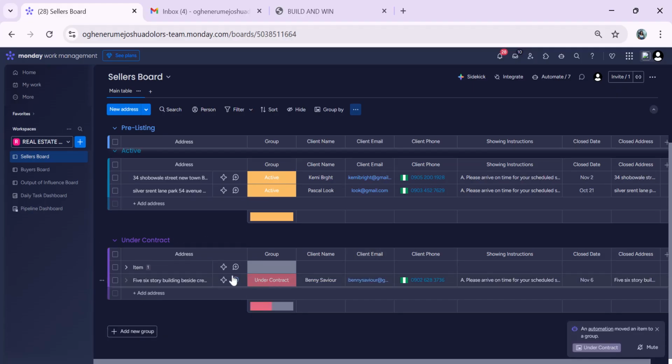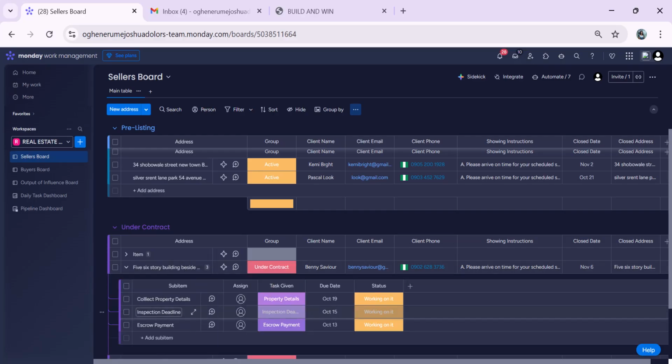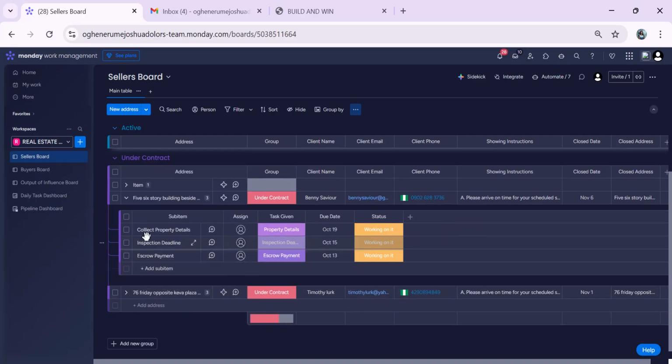You see it, the automation has run. So let's check it for the sub item that's created. We have 3 sub items here. Look at it. Collection of property details. Now these are the tasks given and the due date, which is auto generated.